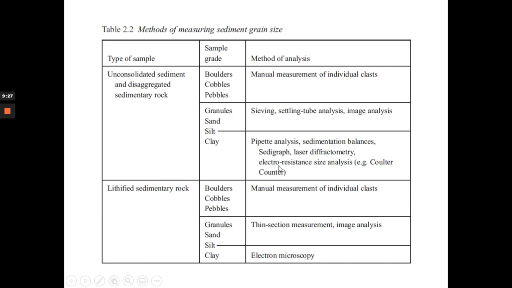Let's say you're working with a sample of unconsolidated sediment, and it's made up of gravel. So it's easy. Just take out your ruler or measuring tape, and you can do manual measurement of the individual clasts, because the clasts are easy to see. Notice I'm using the term clast here. This is, again, interchangeable with grain and particle. It means the same thing. For finer grain particles like granules, sands, to clays, you might use sieving methods or settling tube methods or even image analysis using computers.